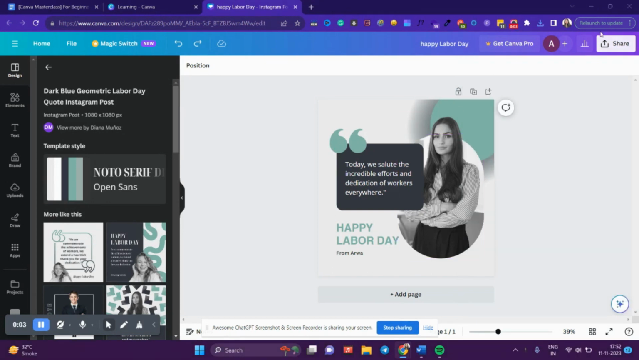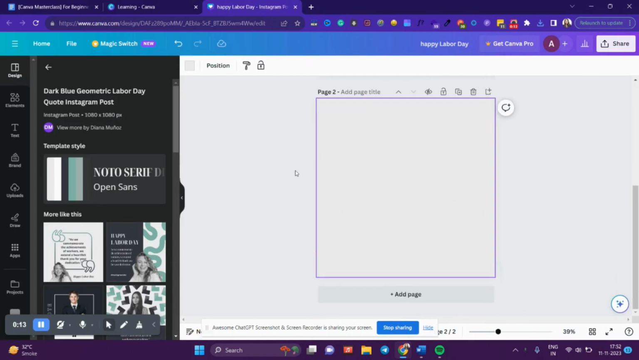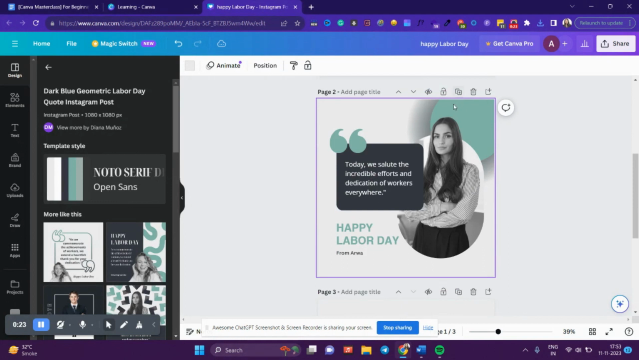So once you are done, you can download the design. Now here you can see you can even add a page over here. So if there are multiple posts that you want to create in a particular project, that you can do it over here. And then this is icon for add page. You can delete this particular page, you can duplicate it.